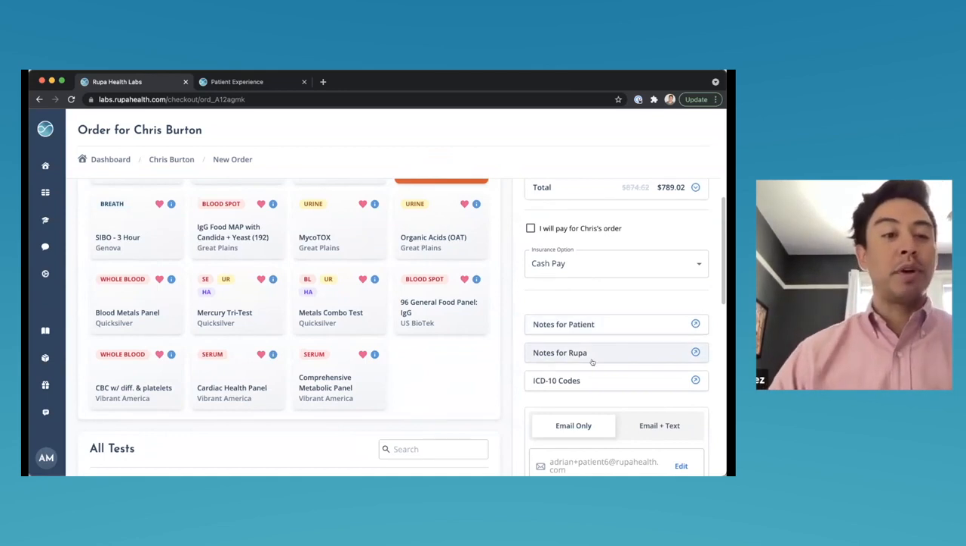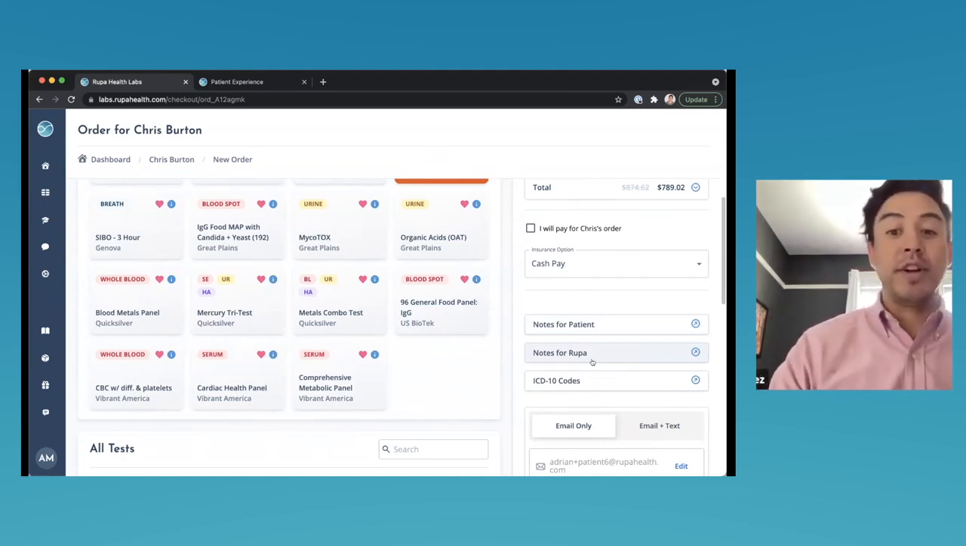You can add notes for Rupa, and this can be anything. An example would be if you prefer to have your results faxed to you, you can enter that information in there, and we'll go ahead and fax you the results once they're in.